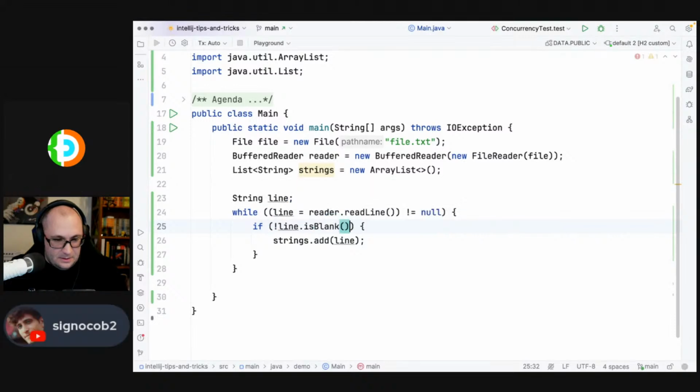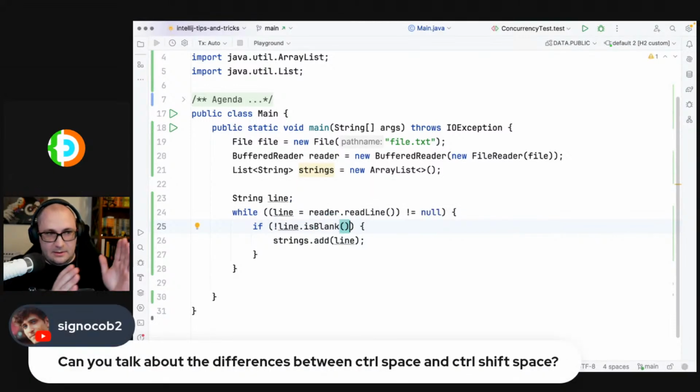It added the exclamation mark into the beginning of the expression, but the cursor is still at the end of the expression.